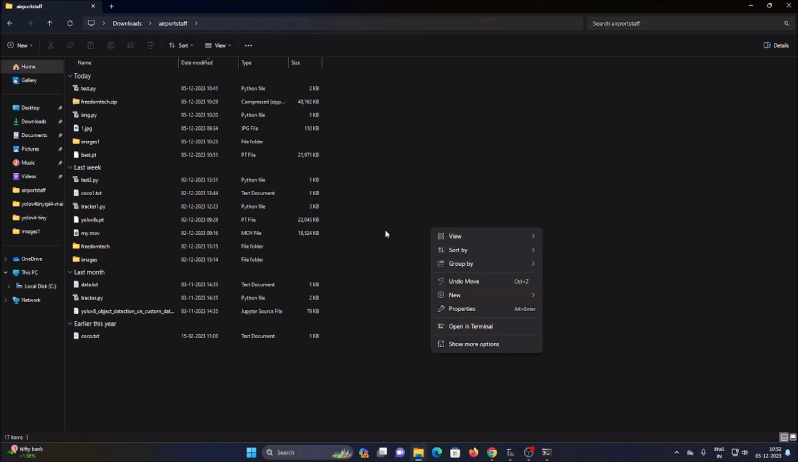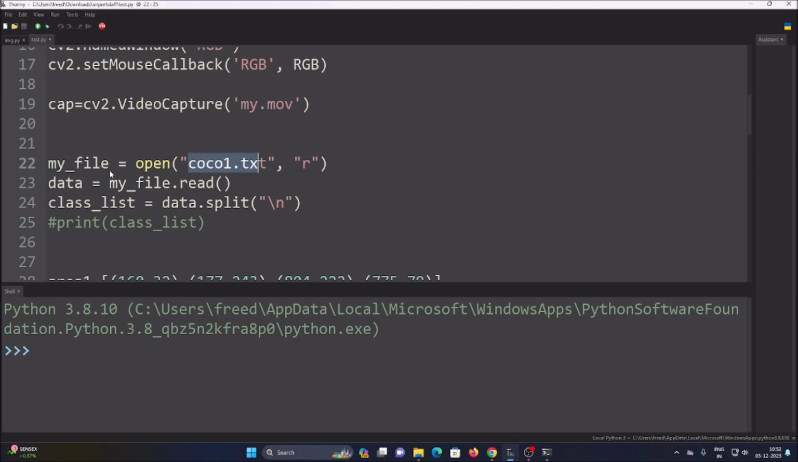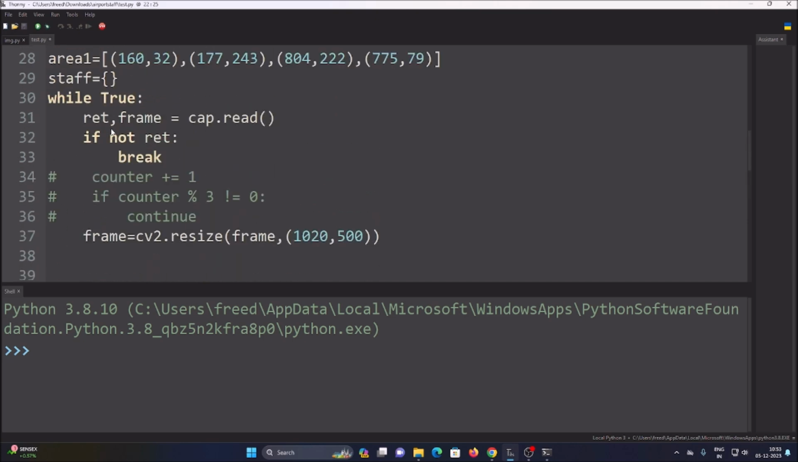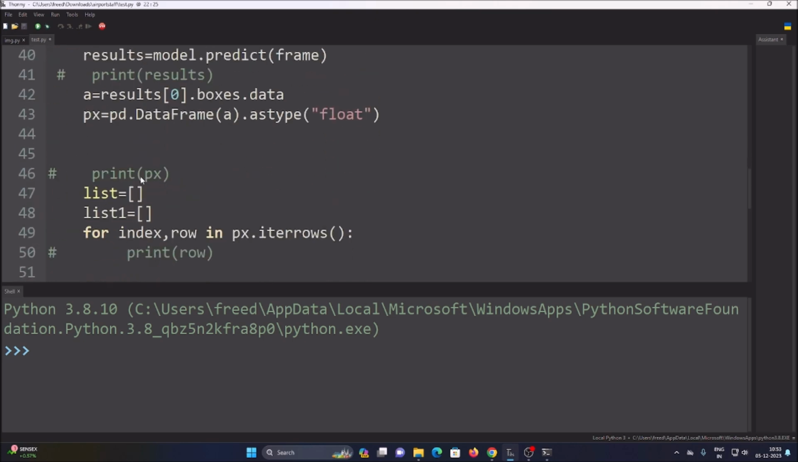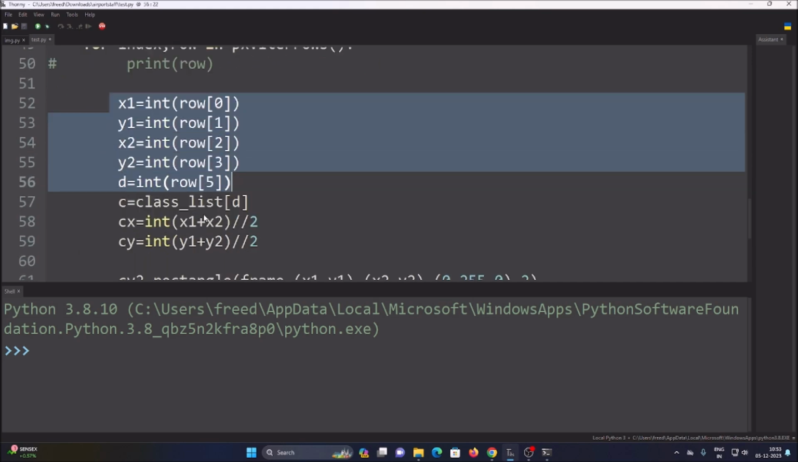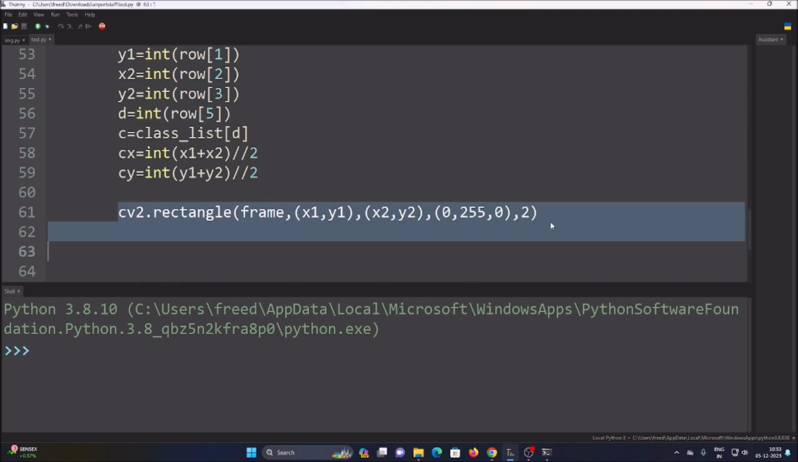Normally create a new text file, mention the name coco1.txt, and inside that we need to mention the classes which we want to detect. So person is the class. I have mentioned only one class because we have only a one-class model. So person. Done. Now here it is, the coco1.txt file, and then we have a while true loop, and then this is our object detection method. Here it is. As you can see, the rectangle. Then this will basically read the classes, and then we have the rectangle method. Simple.